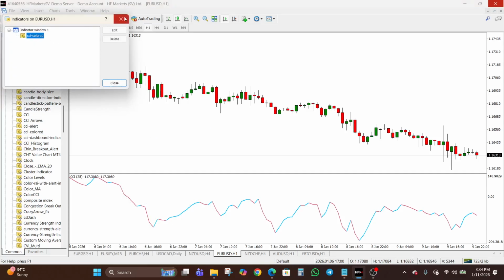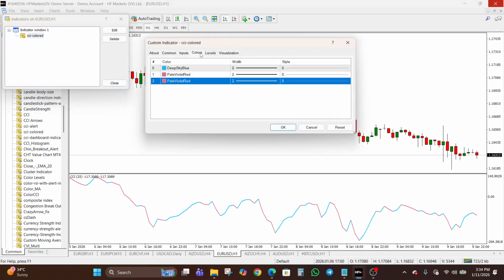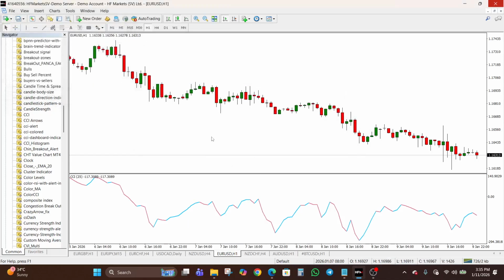Let's go check the exact name of that color. So the pale violet red. So it's going to change to the pale violet red color when bearish momentum is being identified, and then when bullish momentum is being identified, it's going to change to the deep sky blue color. It's as easy as that.